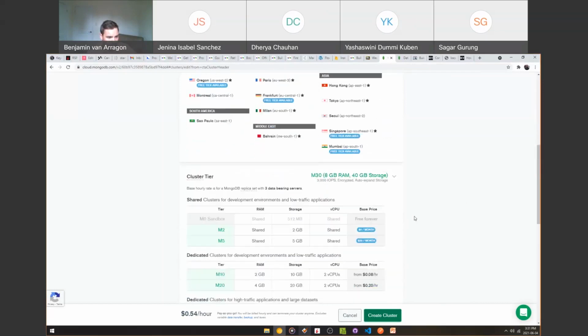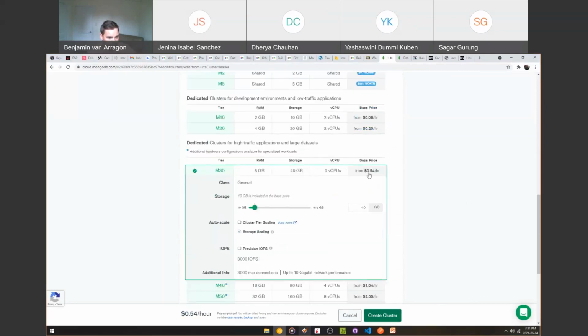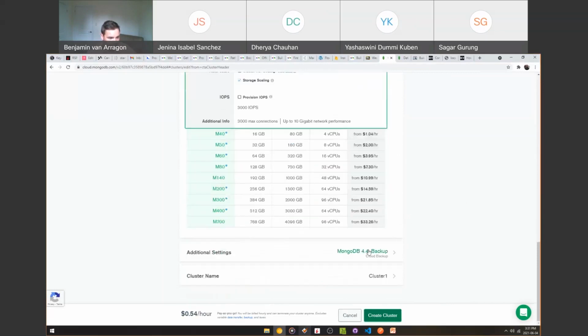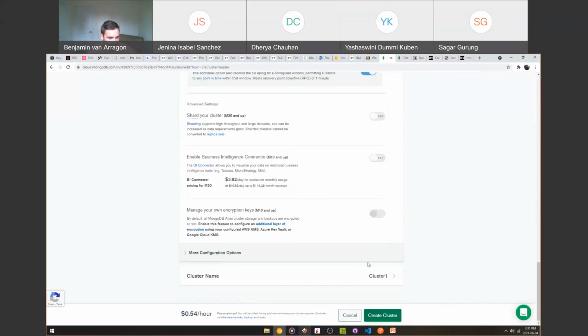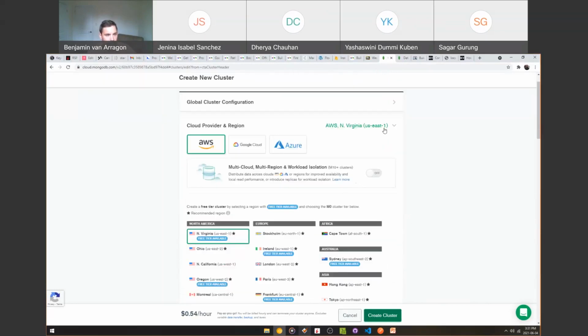Cluster tier. Don't want to pay for it. Oh, maybe I have to pay if I'm making a second one. Let's see. Do you guys see this page though, the one that I'm talking about? And then you see the free option?